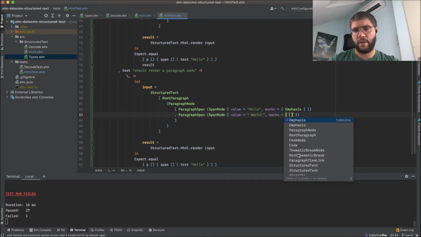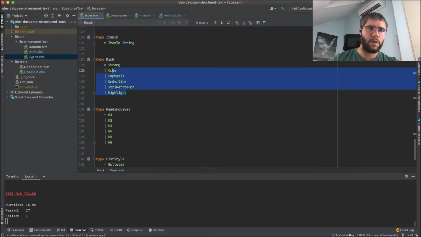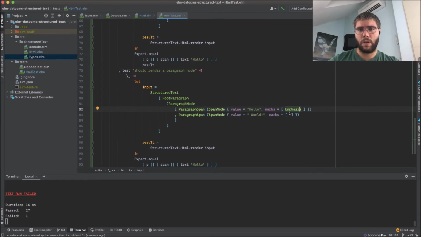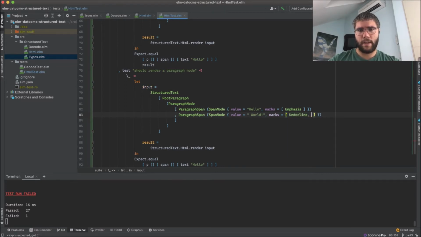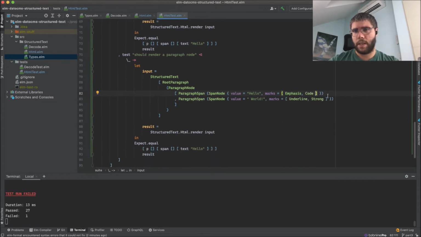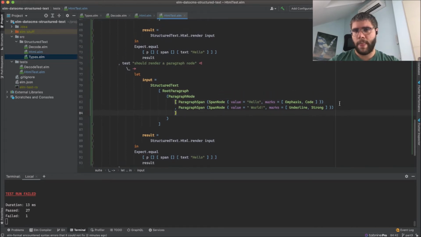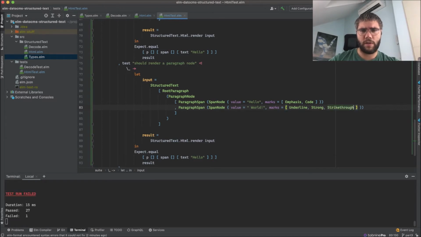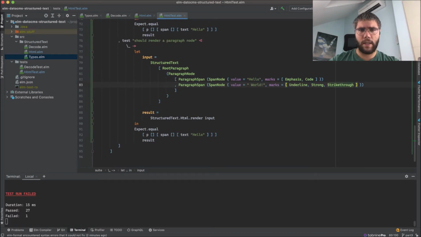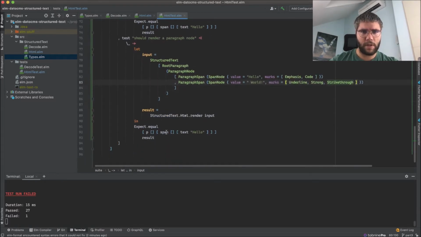which will have what do we have? Strong, no, let's say underline strong. What do we have? Code. Okay, let's say code. Okay. Maybe strike through. I'm not sure how we render the strike through one. Okay, so it doesn't matter.